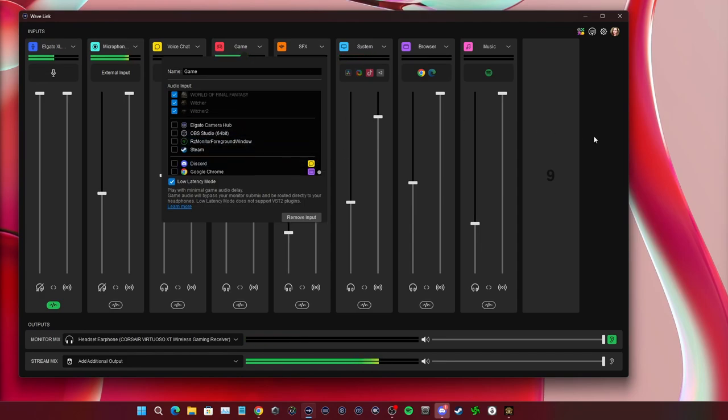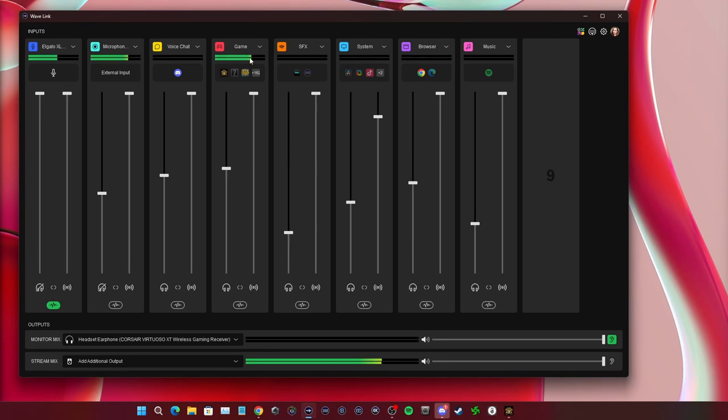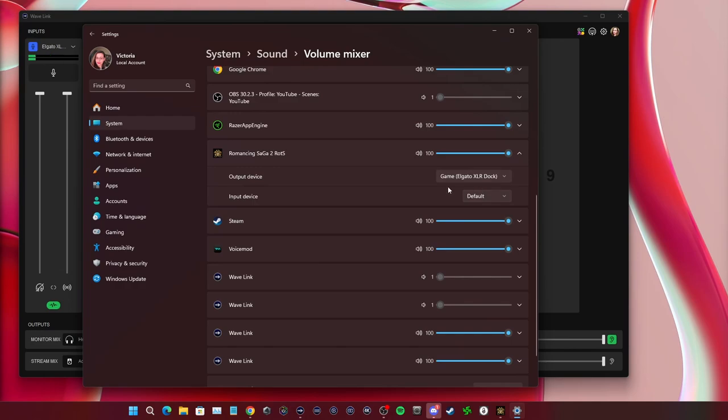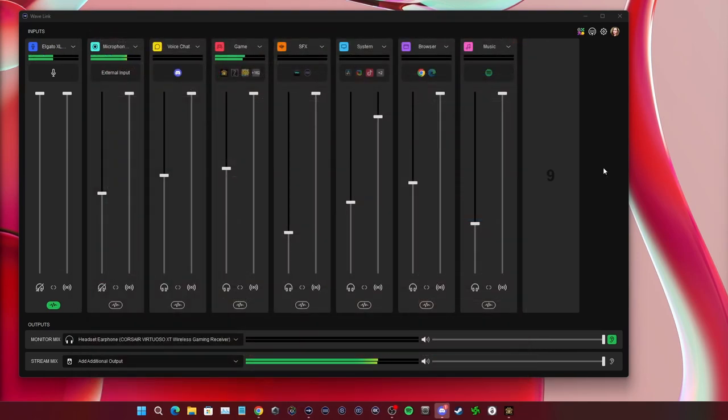So right now I'm routing the game to the game menu, and look at that. Now, if I go back to my volume mixer, I don't have to configure anything here, but look, it already did it for me automatically. The beautiful thing about that is if I were to do a major Windows system update again, you know how you have to go to volume mixer under 1.0 for Wave Link and reconfigure it every time? This eliminates that.